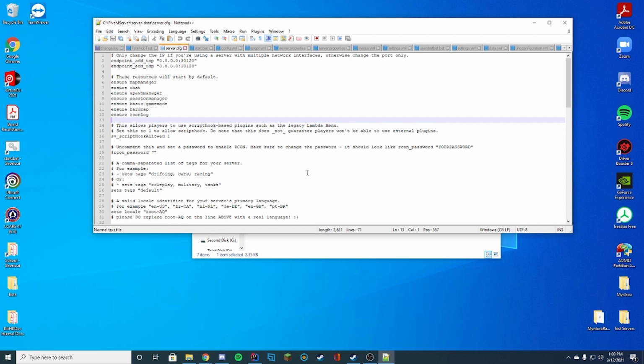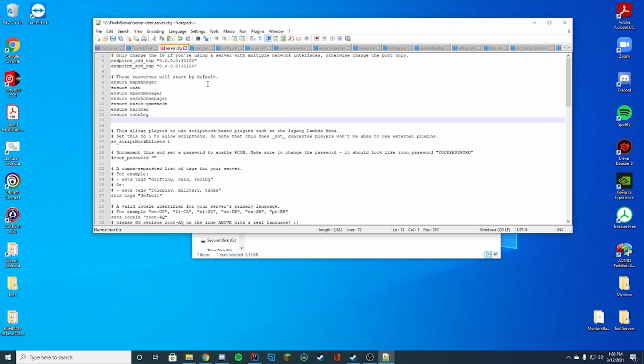If you don't know what your server.cfg file is, it's where you start all your resources and everything. At the top, where you see these resources will be started by default, at the end of that list you're just going to copy what you already have here. Normally it's start or ensure. Mine is ensure, and then the name of the resource. And you can see that is the name of our folder that we've created.